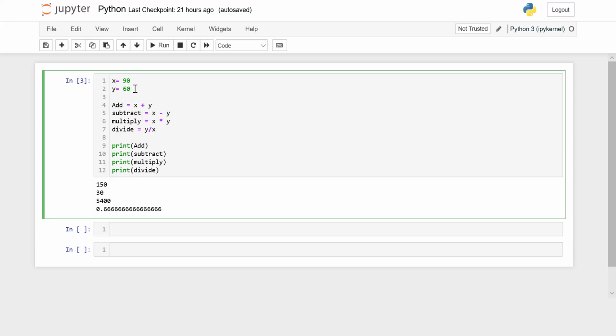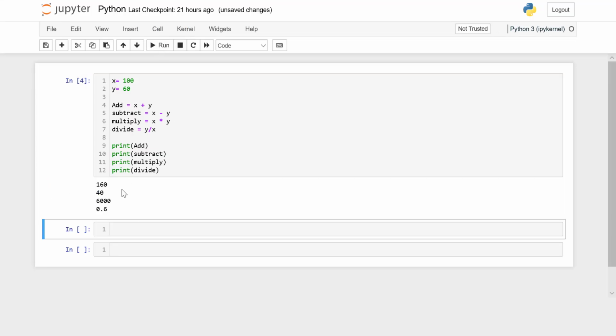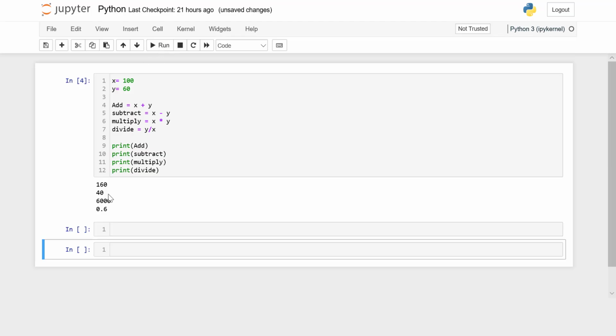Let's change the value of x from 90 to 100. The result will change and we have to press the run button. Here the value has changed. Values are changed. So this is how you can use addition, subtraction, multiplication, and division in Python.